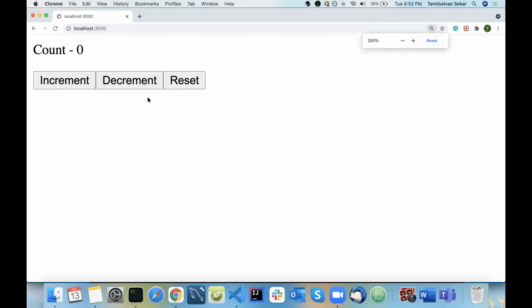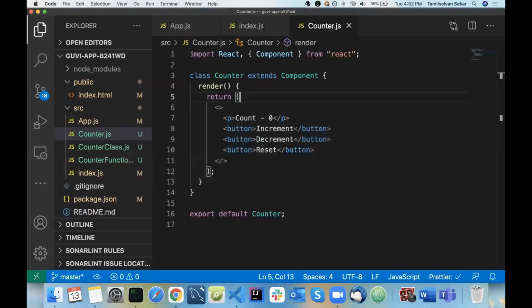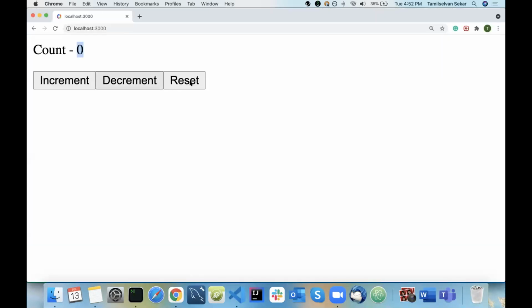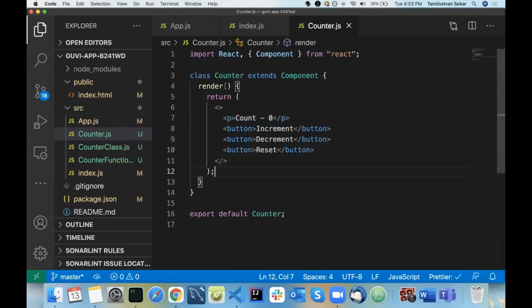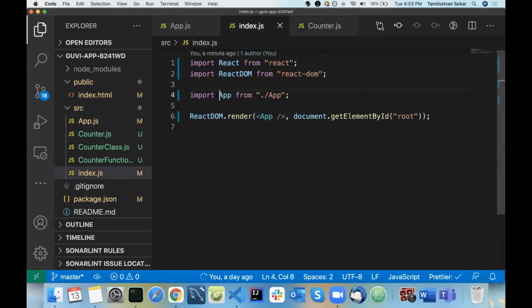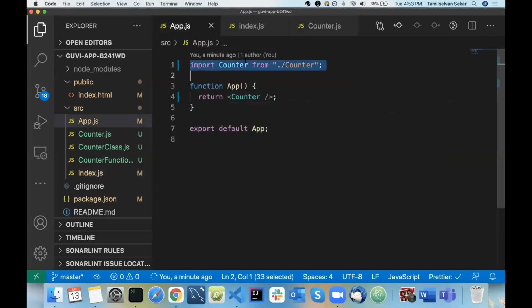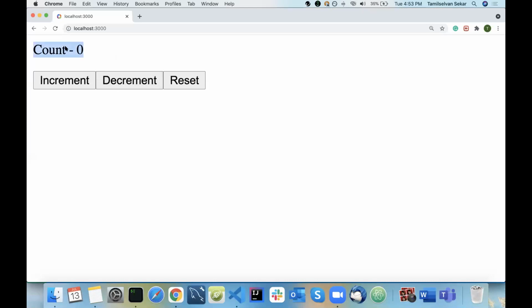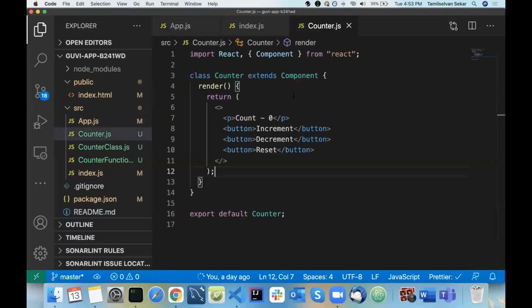So see here, I zoom the application. As I mentioned, we have something called count equal to 0, increment, decrement, and reset. So how is it displayed? Because in my index.js, I have my app component, just rendered the app component. Inside my app component, I just imported my counter component and returned the particular counter component here. So that's why this is being displayed here.